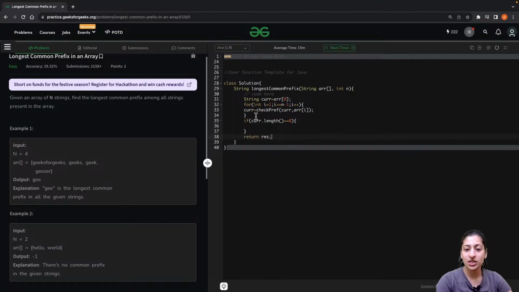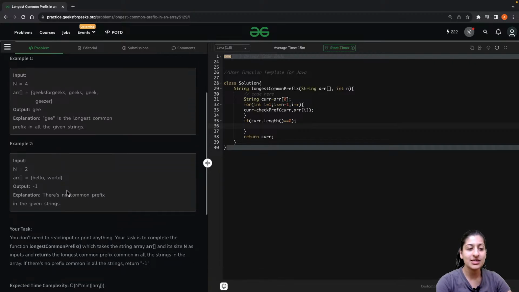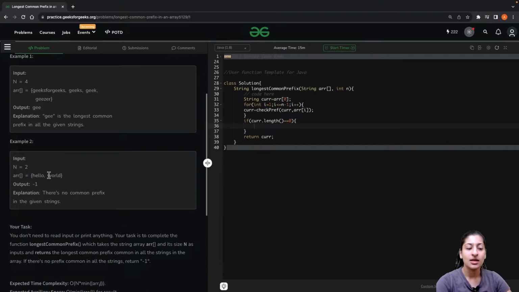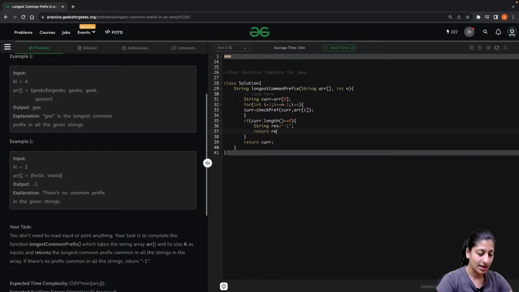Sorry, you will be returning current, which will be the longest prefix. But what will happen with this approach, you will get an empty string if there is no common prefix. But your question says if there is no common prefix, then you return -1. So let's take one string result, I want it as a character, so I return result, otherwise you return current. So this is just one check.